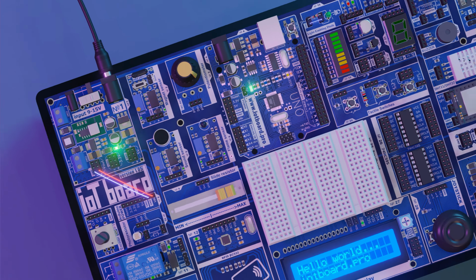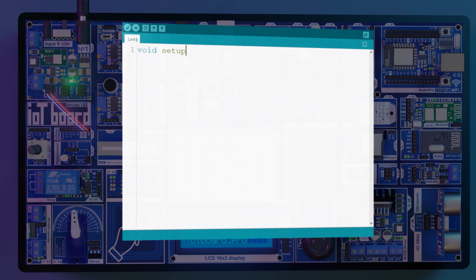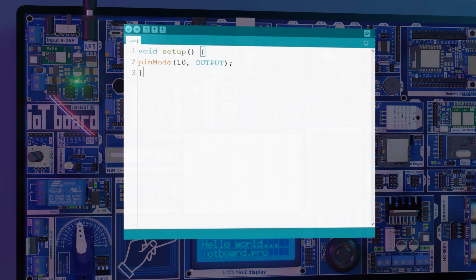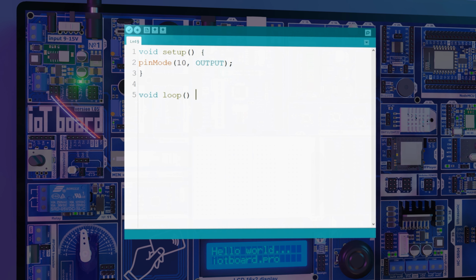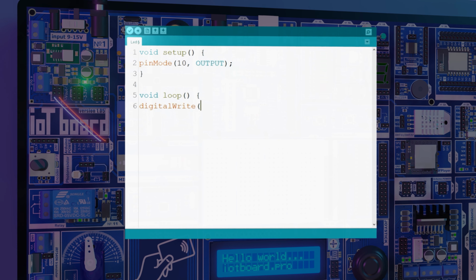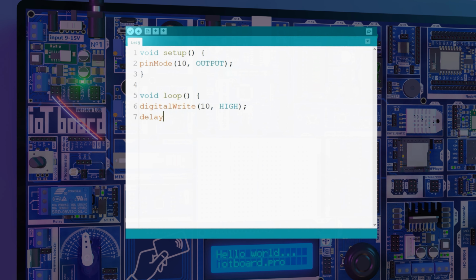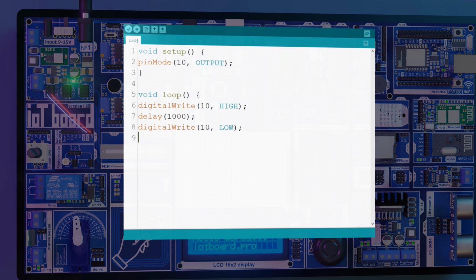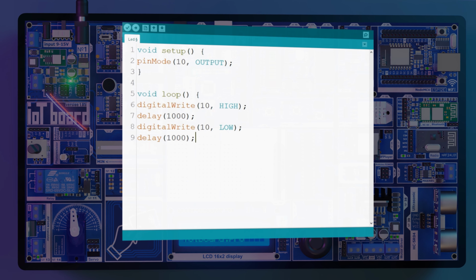The connection is ready. Now, let's open the Arduino program and write the commands. Declare pin 10 as output. Turn on the LED. Wait 1 second. Turn off the LED. Wait 1 second.